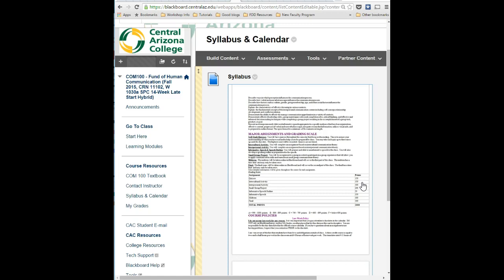So now you can just create your documents and put them in your CAC OneDrive for Business folder, and once embedded into Blackboard, you'll never need to make changes in Blackboard again. I think you'll find this to be a great time saver.